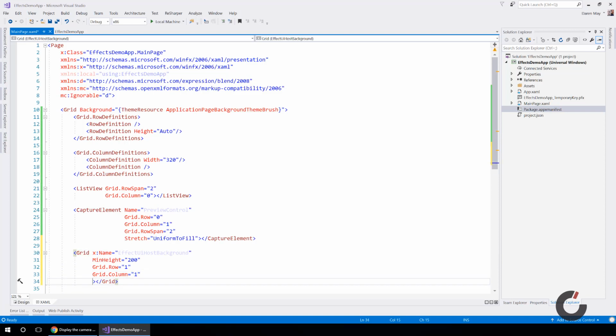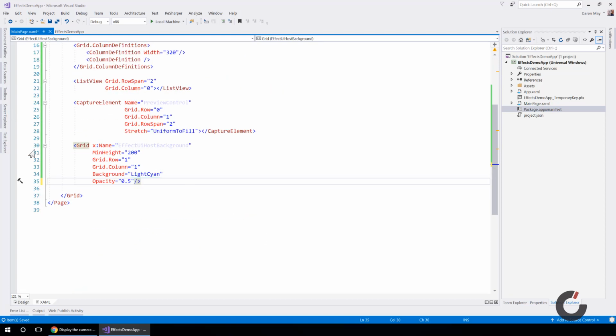Okay, and for the time being, we're going to just hard code in some colors. So we'll have light cyan, and we'll have some opacity here of 0.5 so we can see the underlying content of the webcam view, I should say, not web view.